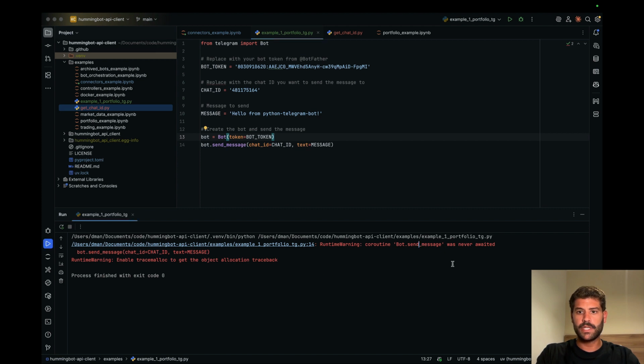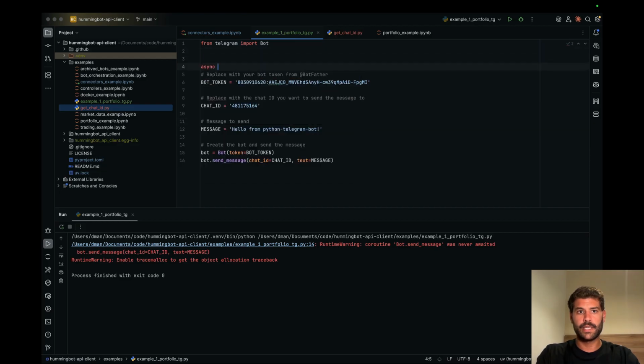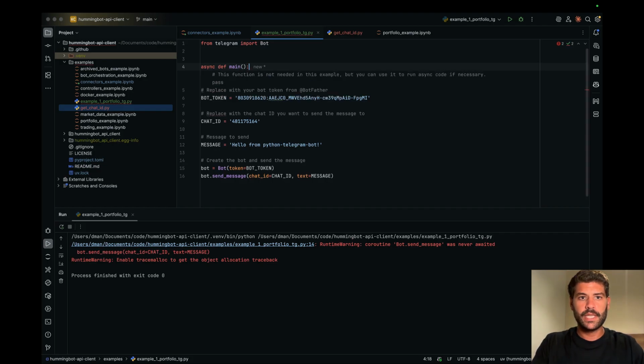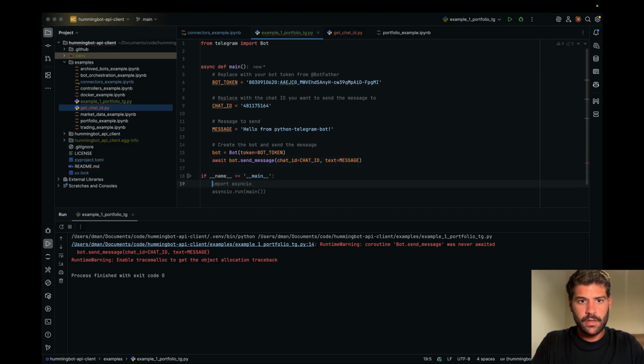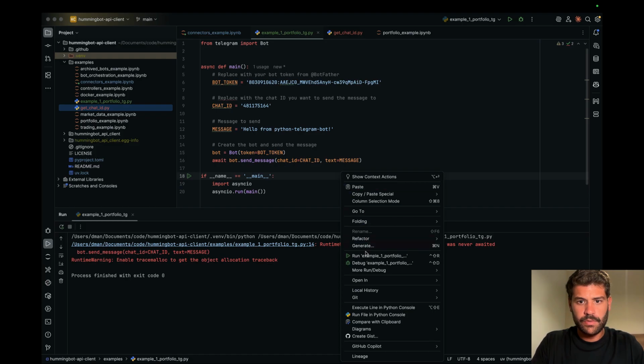Well, let's try to run this example to see if we are receiving the message. Bot send message was never awaited. It seems like this is an async function, so ChatGPT was not correct here. Let's wrap all this into an async def main, just like this. Let's put this here and run await send message. Okay, let's try to run it this way.